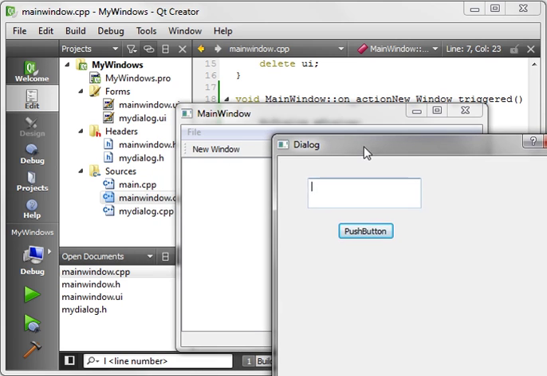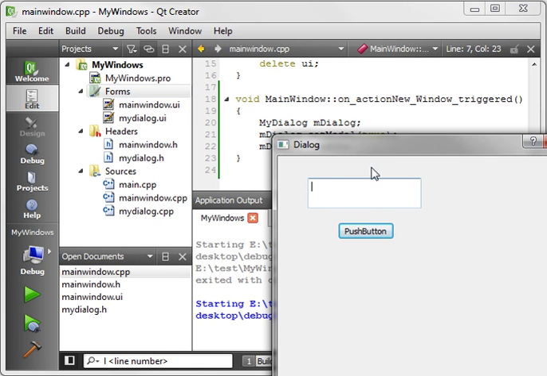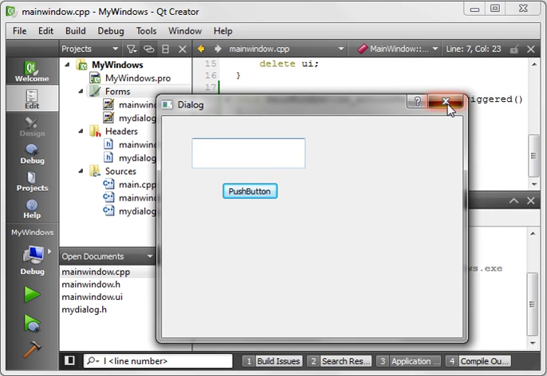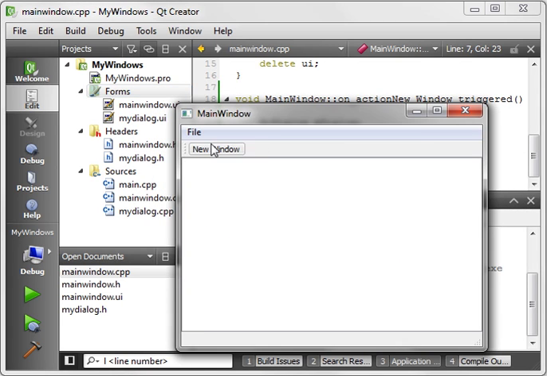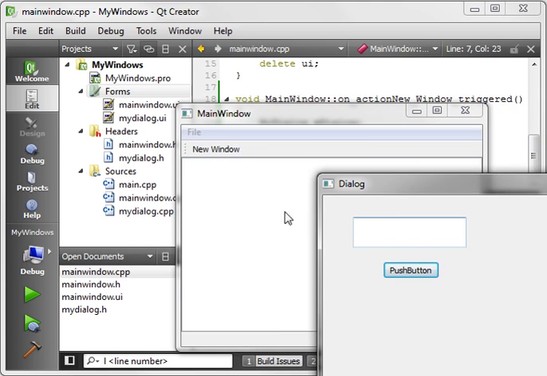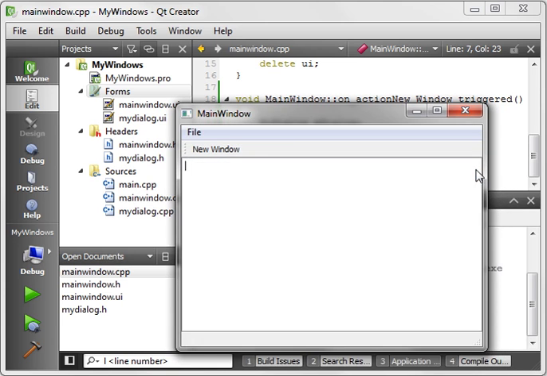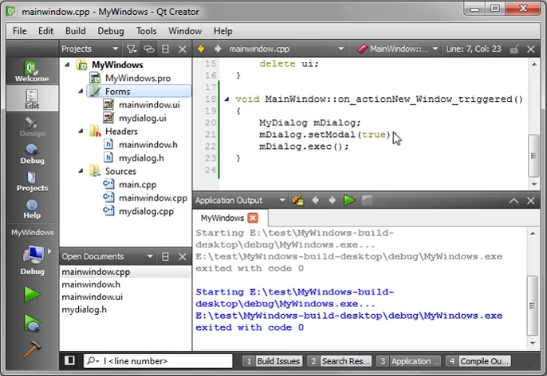Now this is modal, meaning you cannot click off and interact with anything else in the application. You can only interact with this dialog. Let me pull that app back up here. So you can't, you know, go over here and interact. You can only close the window or do whatever the window wants you to do.